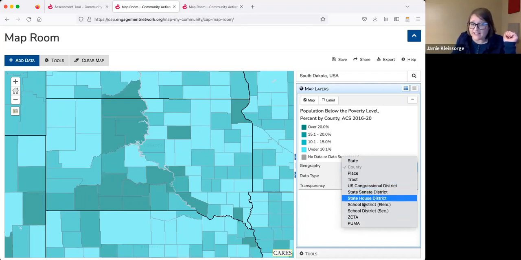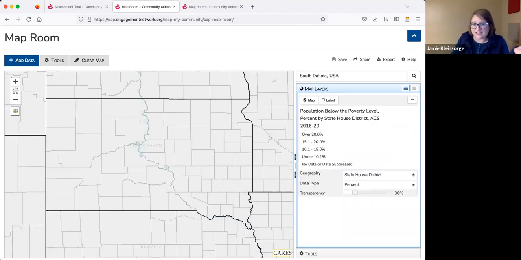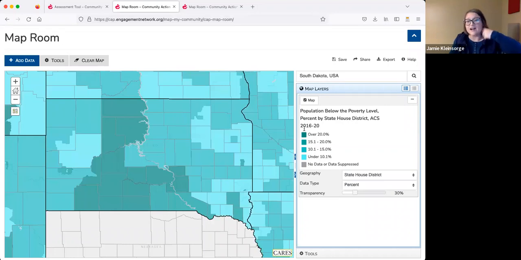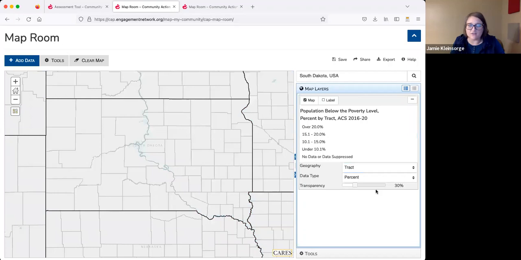The reason that I like pointing this out, though, is if you're ever doing any sort of advocacy work, if you bring a map of a legislature's district by poverty, by their state or House district or Senate district, and you tell them there are this many children or people living in poverty in your district, it's going to be a lot more impactful than just saying this is the state level number or these are the county level numbers. It is always a better idea to get that specific geography and provide that information in that way. It's much more impactful. But you can see here that I can switch between those geographies pretty quickly.